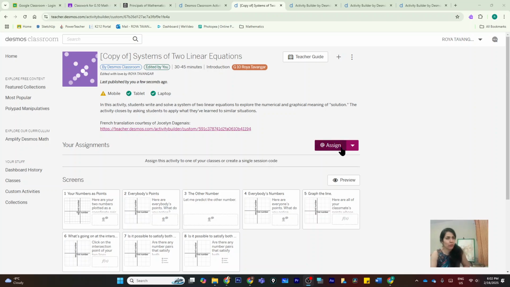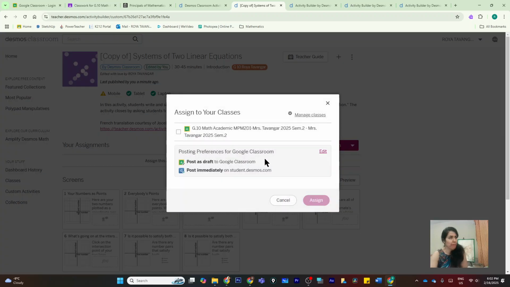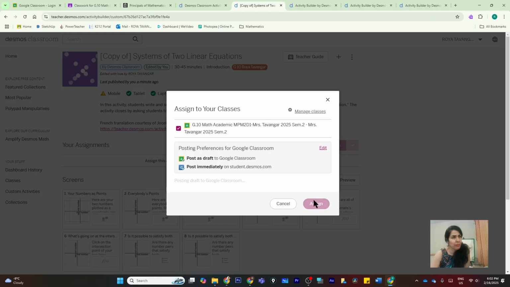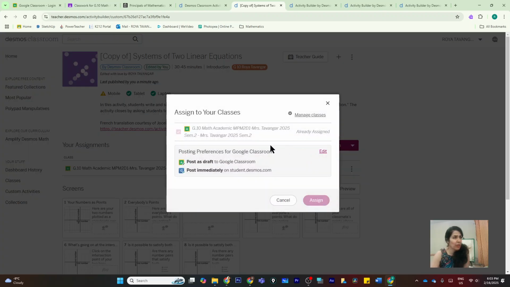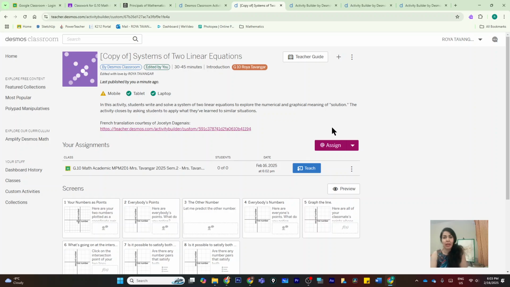After assigning to your class, you can select your class and assign it, and it's going to sit in your class as a draft, like here, assign to your class, post as a draft in Google Classroom, and the students can play.